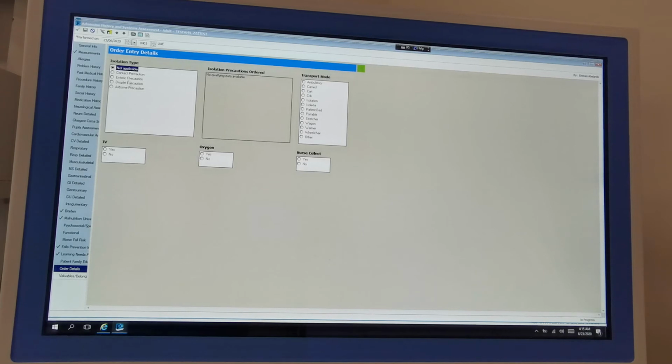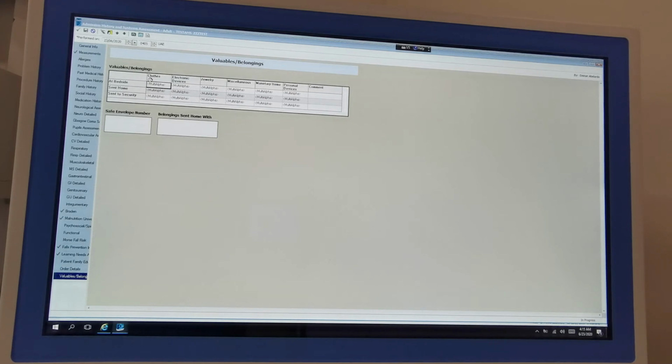Order details, isolation: let's say even though he's in 424, no isolation because it's just a test patient. IV yes, oxygen yes, he needs oxygen, no blood test. And transport mode is wheelchair. Valuables and belongings, usually I leave it blank.